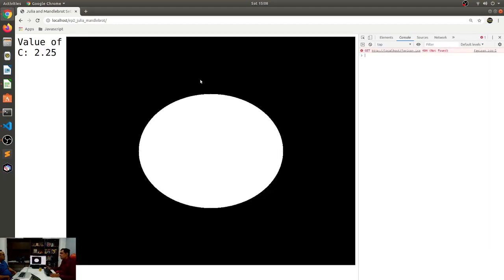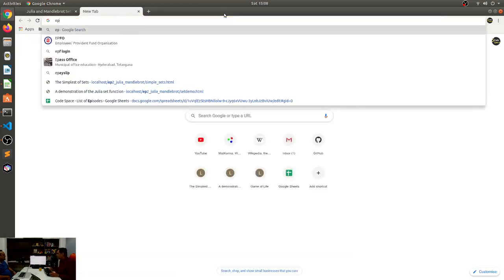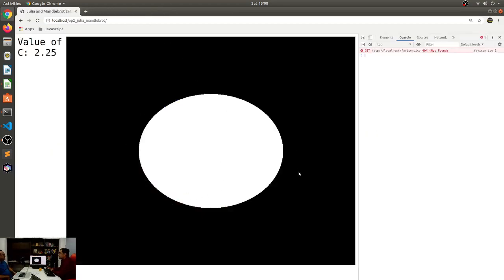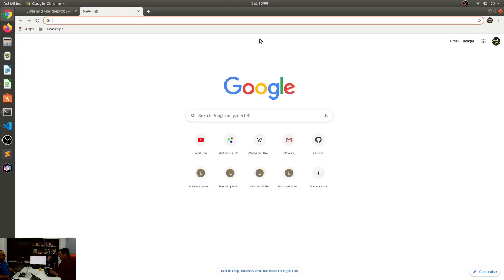What is that? Yeah, I showed this to you. Remember the set demo that I had. Look at that. When C is 0, what do you get? You get a circle. Basically, all of these items within the circle are belonging to that set. Now let's look at the Wikipedia Julia sets.